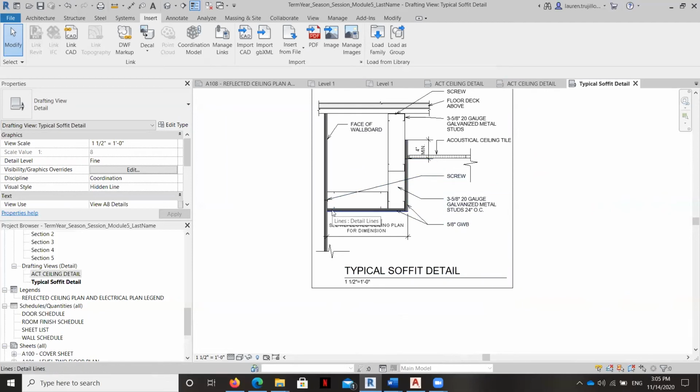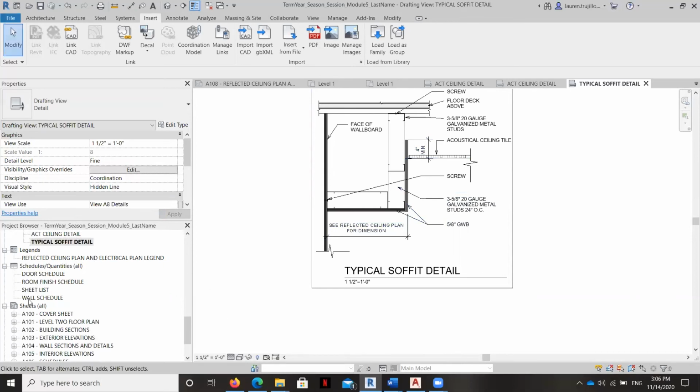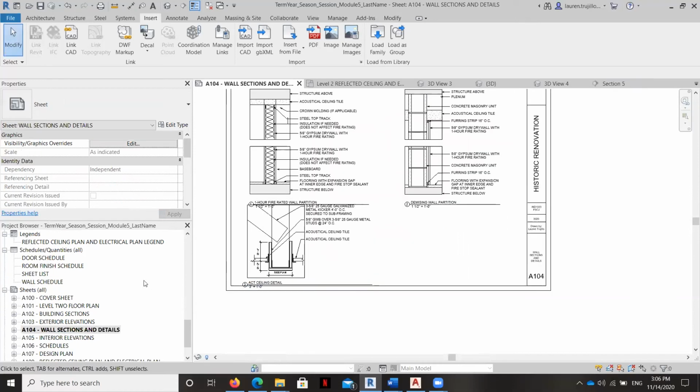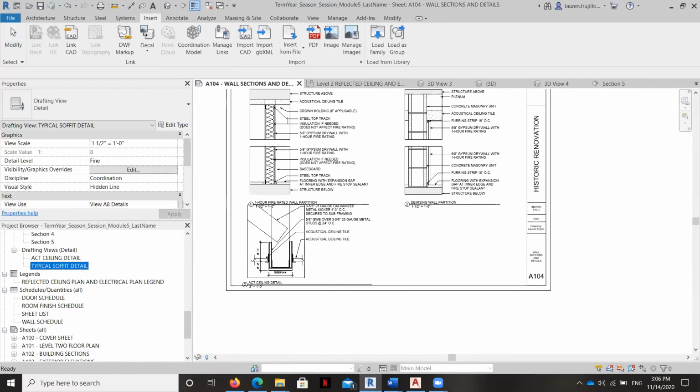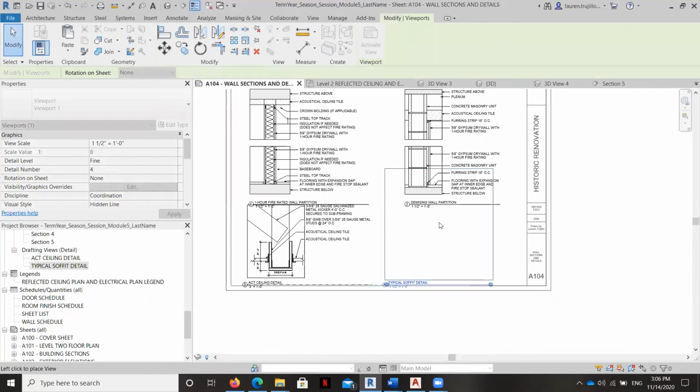You can see here, it's got the drywall soffit that pops up to the acoustical ceiling tile. So we're including this detail in our project because this is what we have. This is what we have going on, and we need to explain to somebody how to build it. So I'm going to rename this and put it in all caps. And I'm going to go to our wall section here, and we'll drag that view over. It's going to be big.